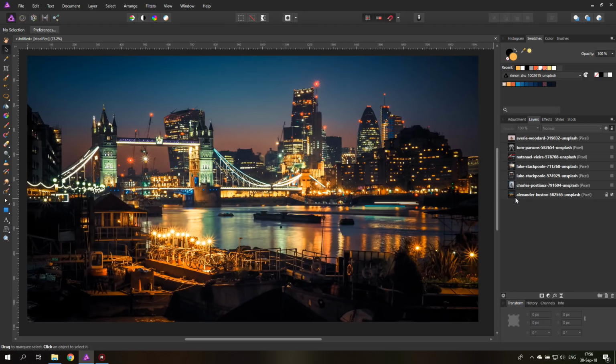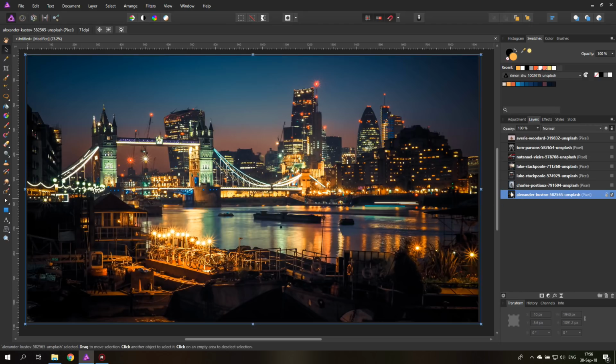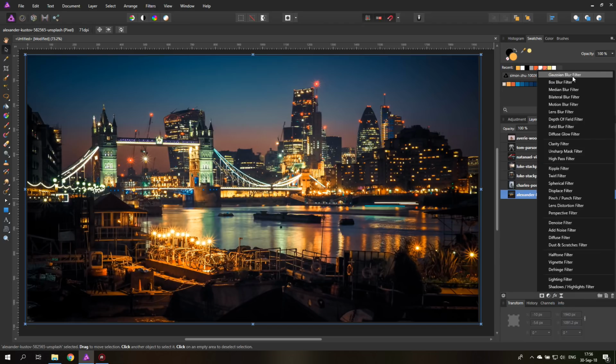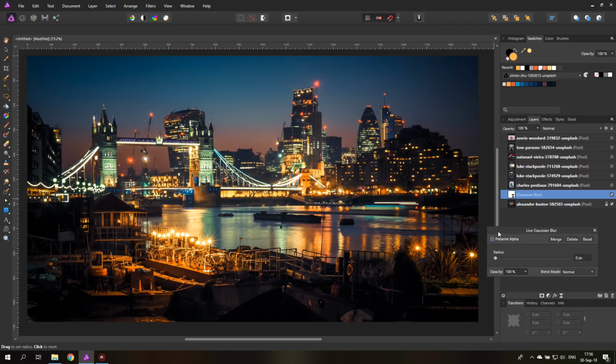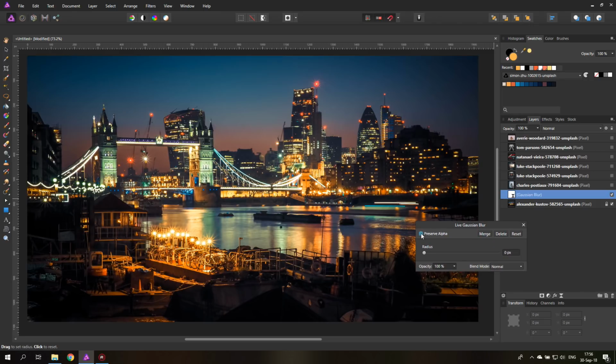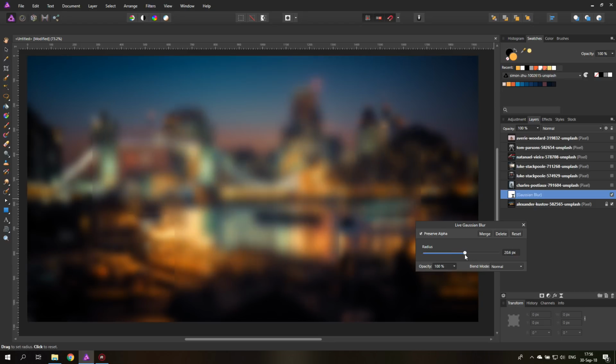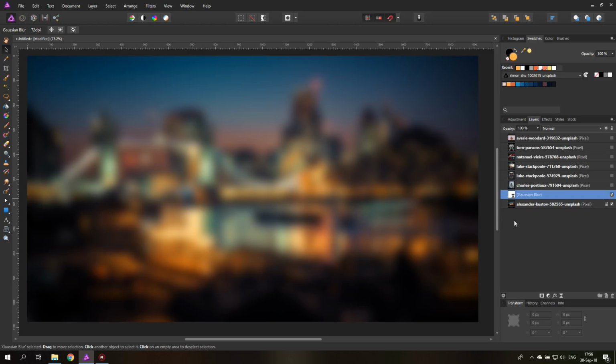So the way we're going to do this is let's select our background layer and then click on Live Filters down here, and select Gaussian Blur Filter. We want to click on Alpha, Preserve Alpha, that's important, and then just pull it over. As you can see, we have a lot of blur here, but we are not done yet. We have one more step to do, which is really important.